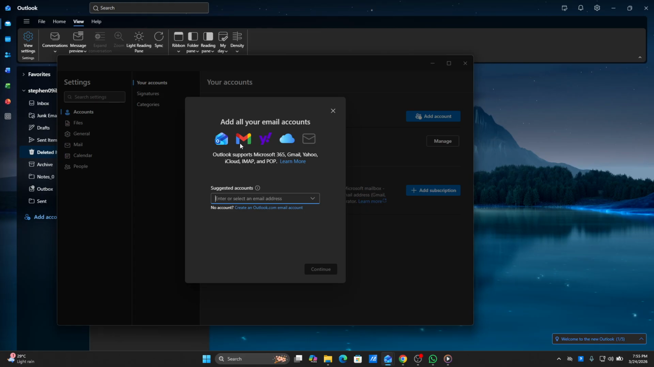When prompted, enter your work email address. Outlook will open a secure Google sign-in window. Type your password, and if your organization uses two-step verification, complete the prompt on your phone or security key. You'll see a permission screen asking to let Outlook access your mail, contacts, and calendar. Review it and click Allow.